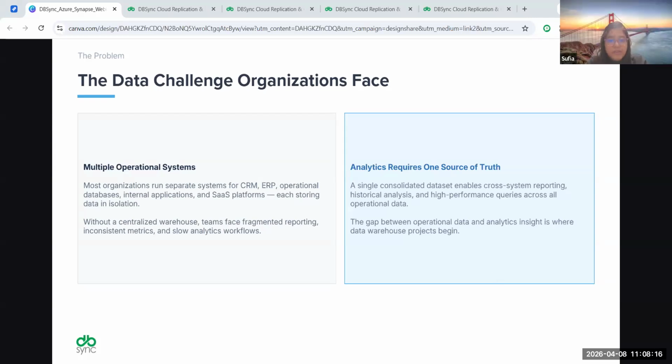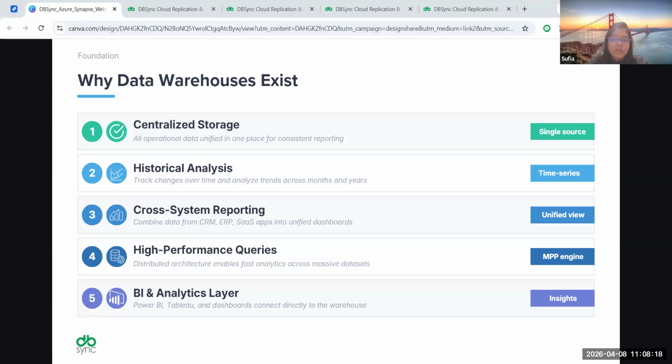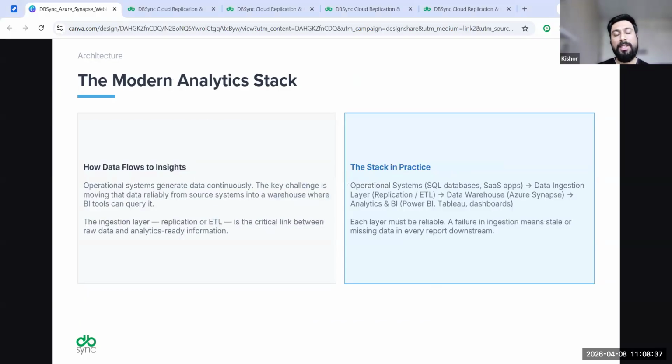Right. And in 2025, this is what the modern analytics stack looks like. It's not that different from 5 years ago conceptually, but the tools and the platforms have gotten dramatically better, which is a good segue to Kishore talking about Synapse specifically. Right. So Azure Synapse. Let me give you the honest version and not the marketing one.